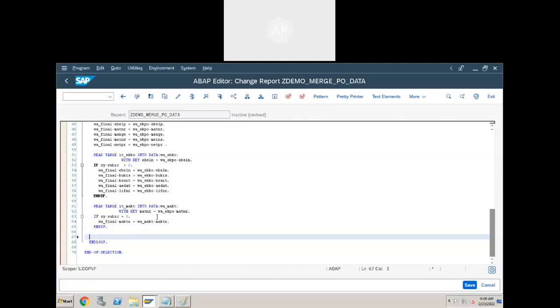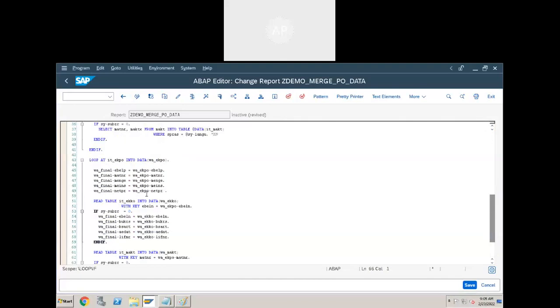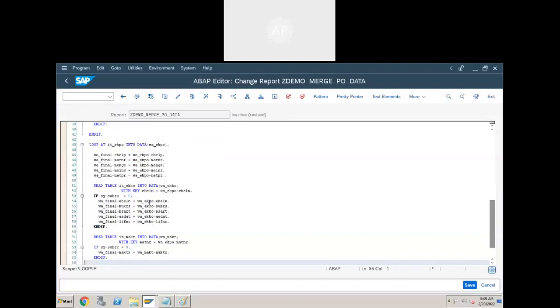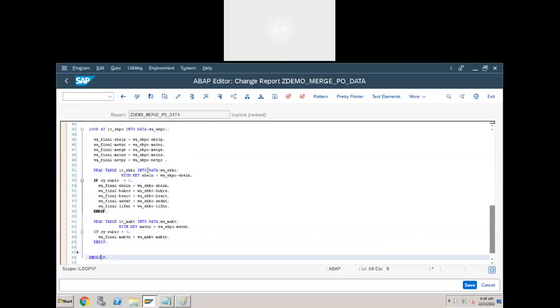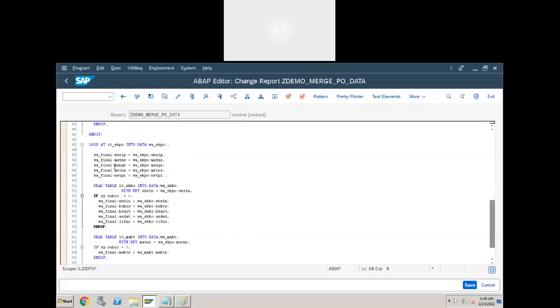Now we have populated data using read statements inside the loop. So what is the difference between loop and read statement? Loop statement processes all the records of the internal table into the work area one by one: first record, second record, third record. The loop count depends on the number of records in the internal table. If we have 10 records, the loop will execute 10 times. The code between loop and endloop will execute that many times.